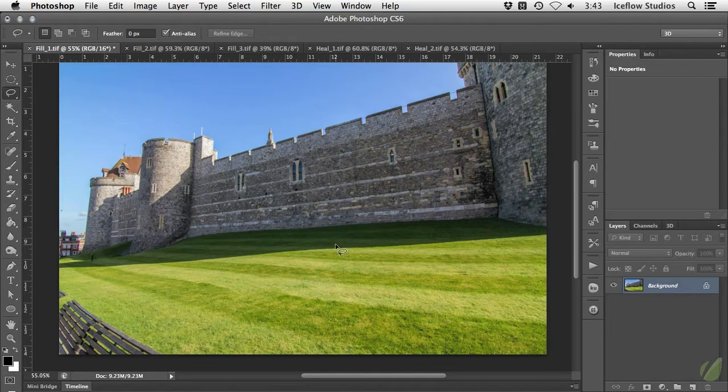So what just happened? Basically, Photoshop took note of what was included in the selection, and then it started to analyze everything else around the selection for textures it can use to patch up the selected area. And I think it did a pretty good job.